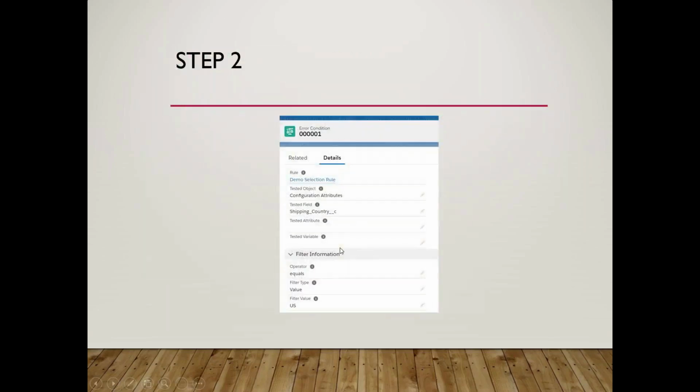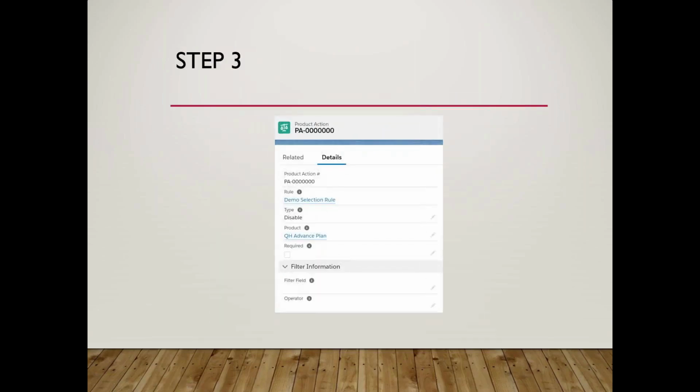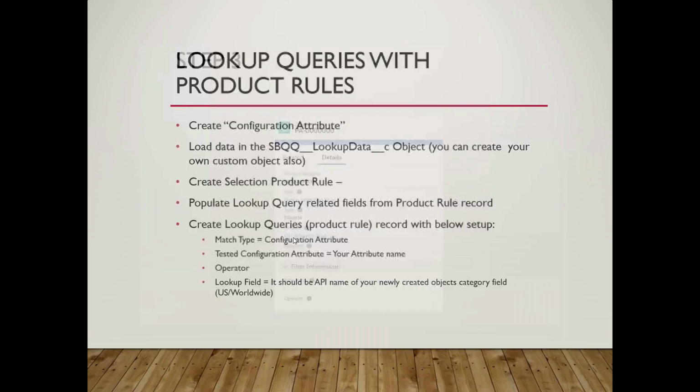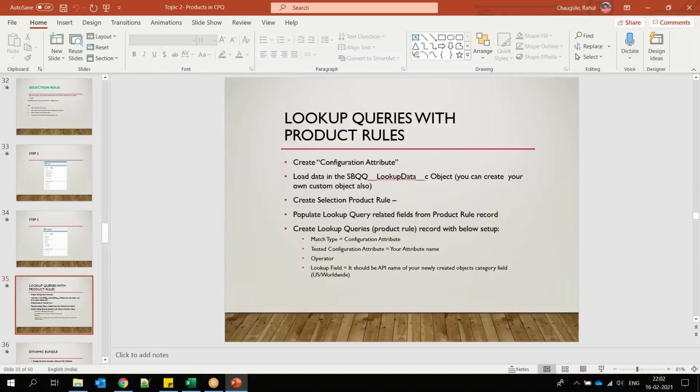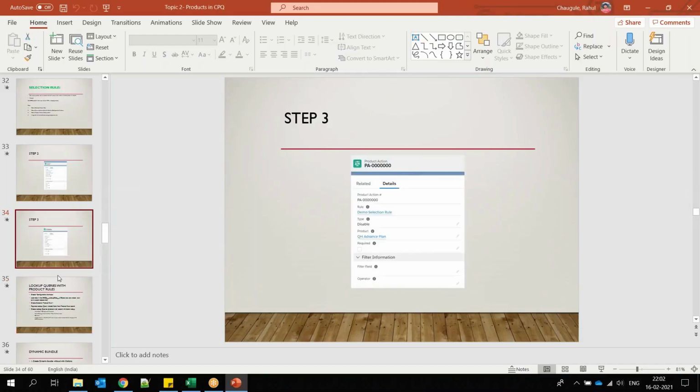I added a screenshot here as well. You can go with that. You can create this error condition with the configuration object tested field, and you can use the filter value here, right? Similarly for product action, I added a screenshot that you can use. I will stop early today because I need to go out for some reason, but at least you should complete this selection rule.